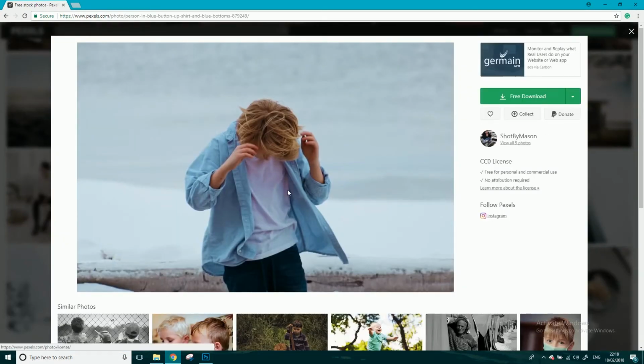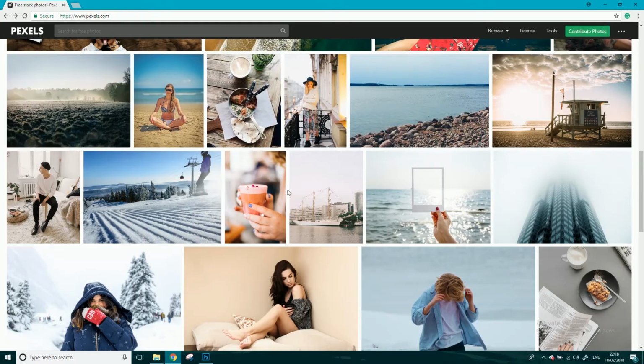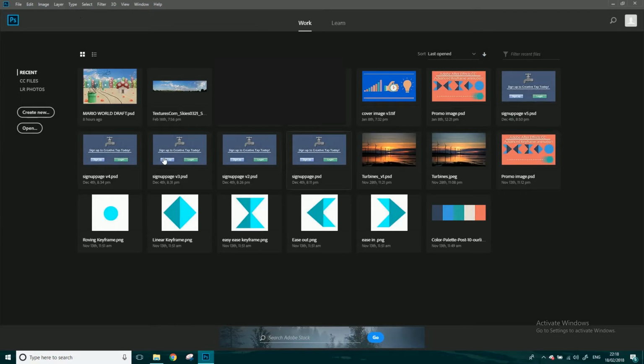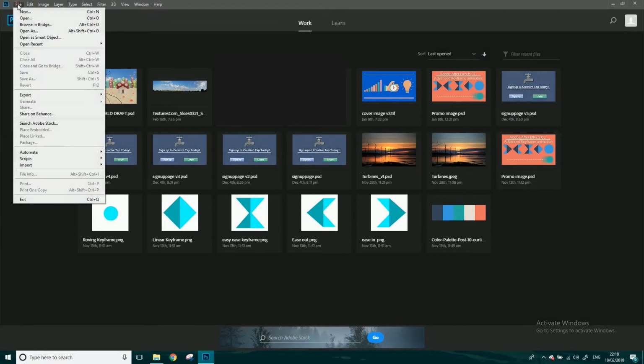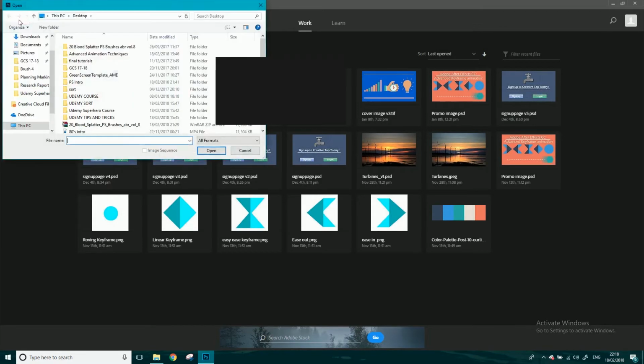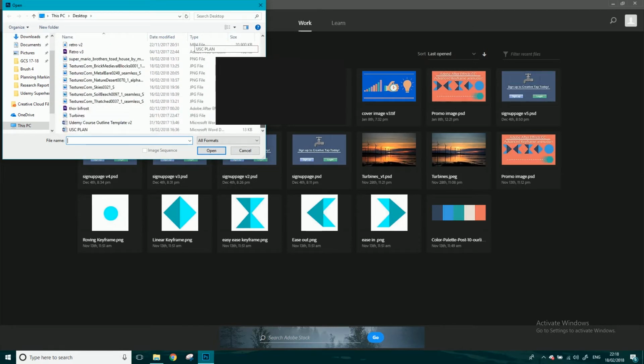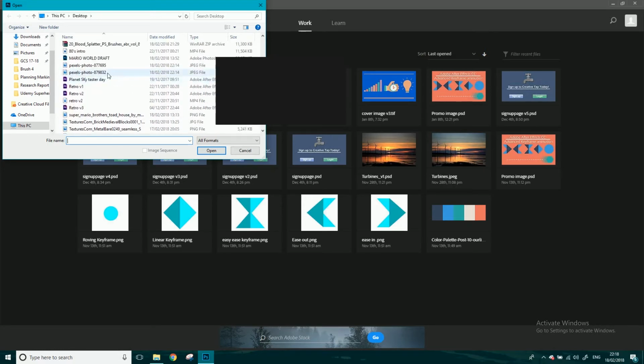Anyway, let's pop out here. Mine are on my desktop, so I'm going to open one of them. I'm going to File Open instead of File New this time. Then on my desktop, it's probably going to start with P for Pexels, isn't it? So I'm going to open whatever 879832 is. I should have named them. And this is the beach one.